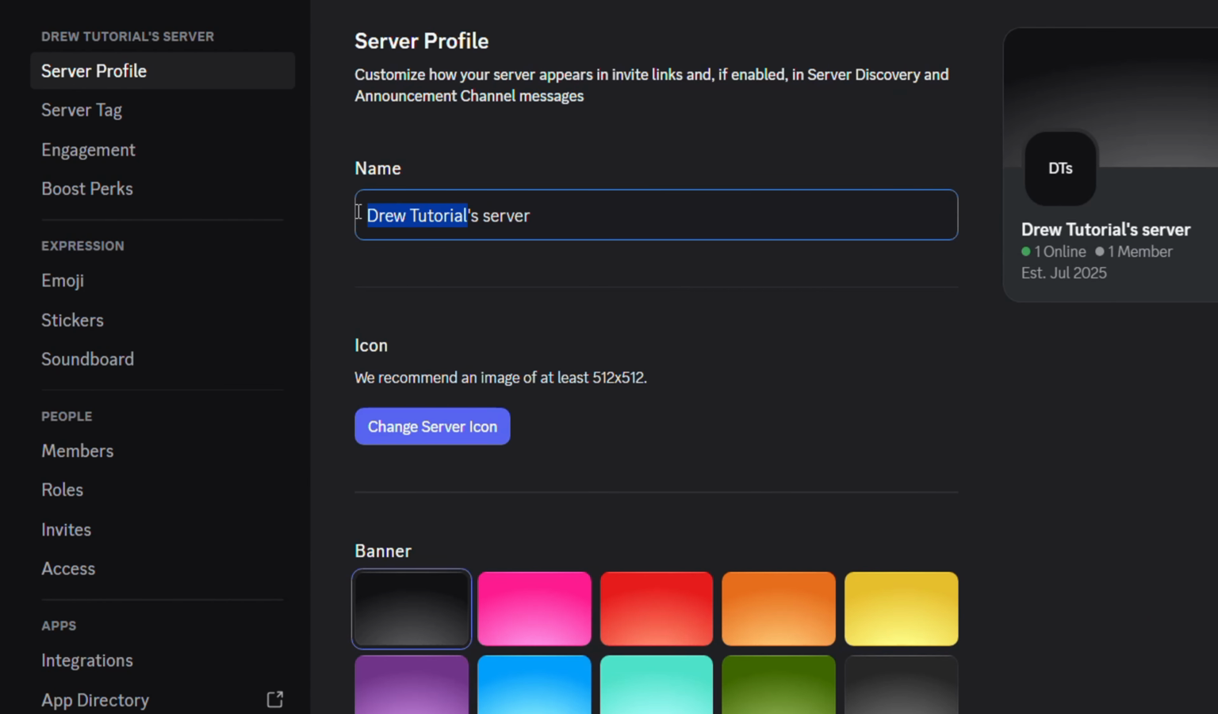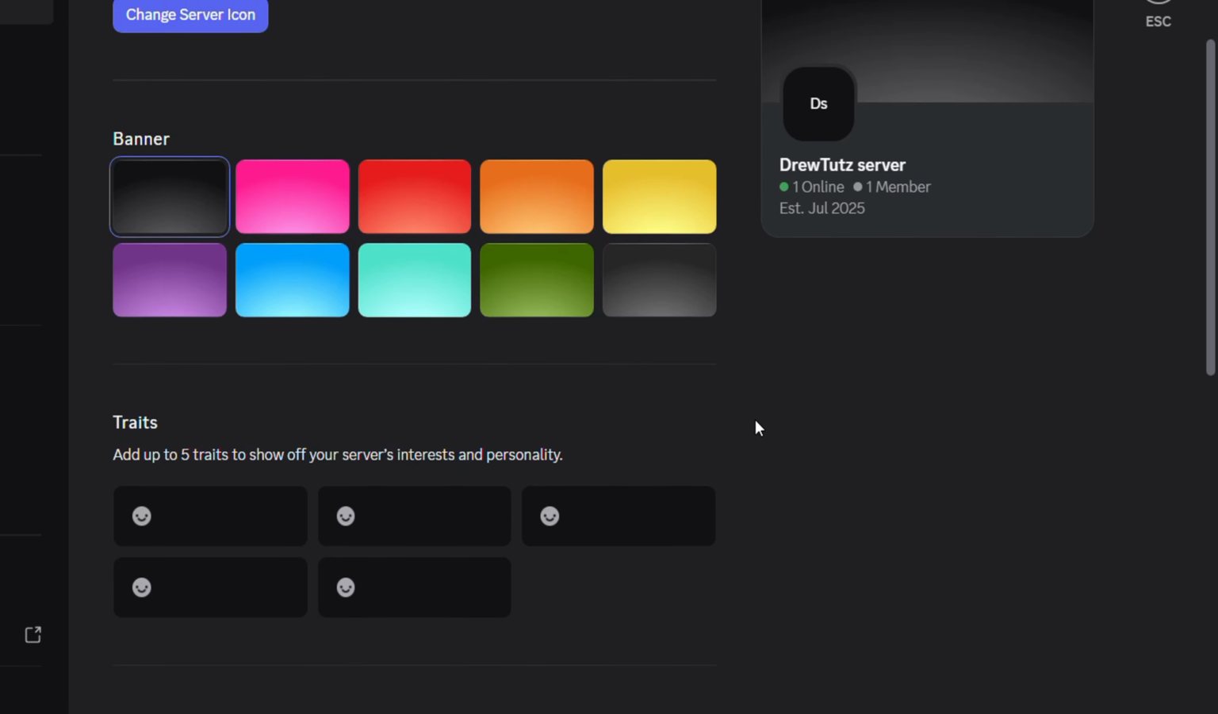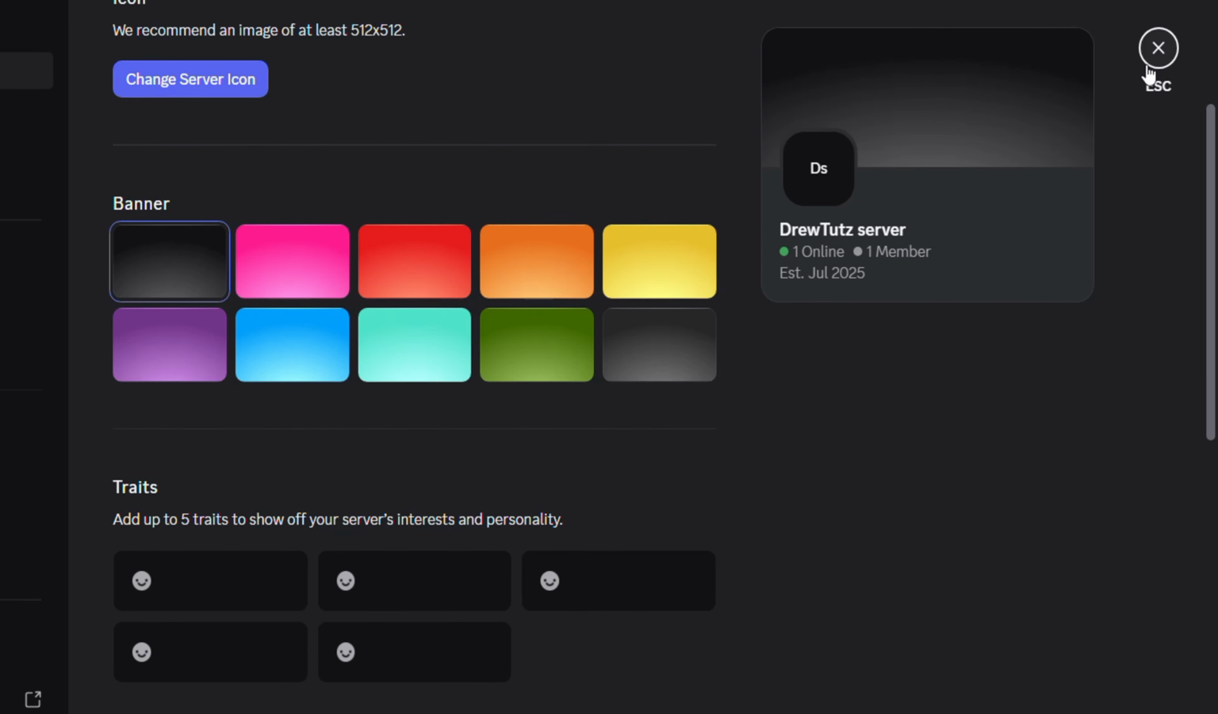So instead of, say, Drew Tutorial, I can just rename that and say Drew Toots, for example. I can call it like that, Drew Toots. Let's say that's what I want to call the name of the server. And all you have to do now is look towards the bottom where it says save changes, click on that, and it's going to go ahead and update the server for you.